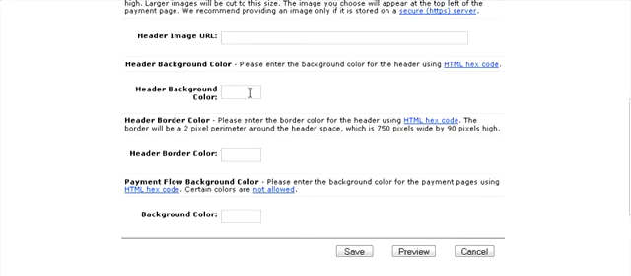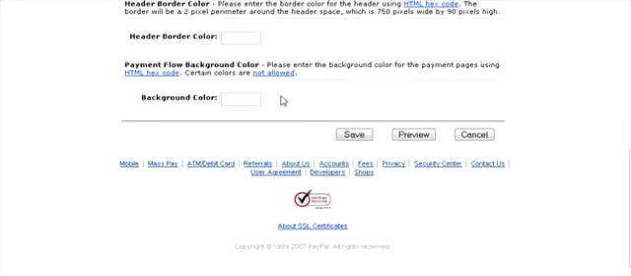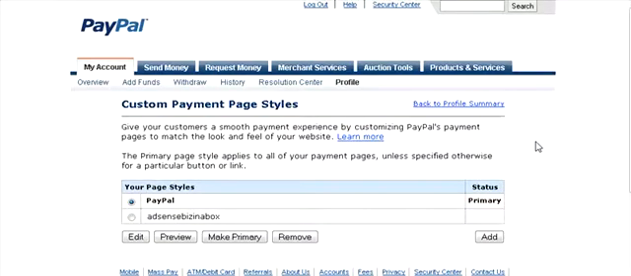Your header background color. Basically, it's just like customizing an HTML page. And these are standard hex code colors that you can get off any color chart. So you just set all your colors here and you save your page. That will then be available on the drop-down list in your payment when you create your payment buttons. The last thing we'll do is we'll customize the image on the button we just created.